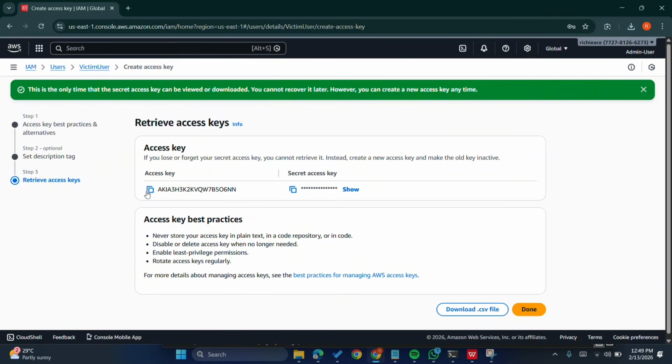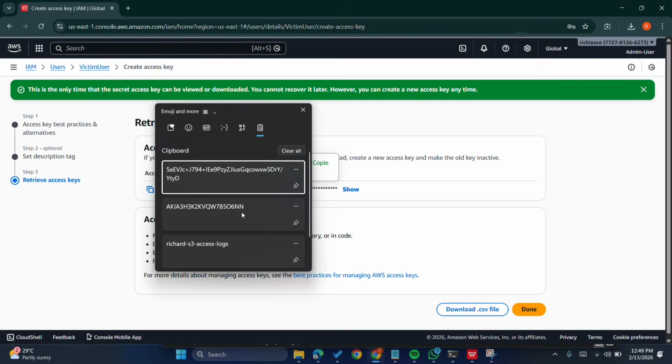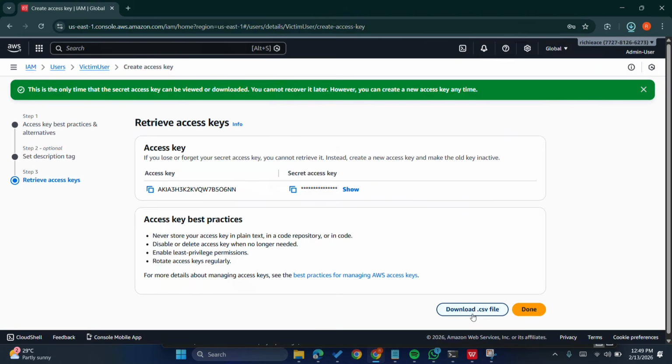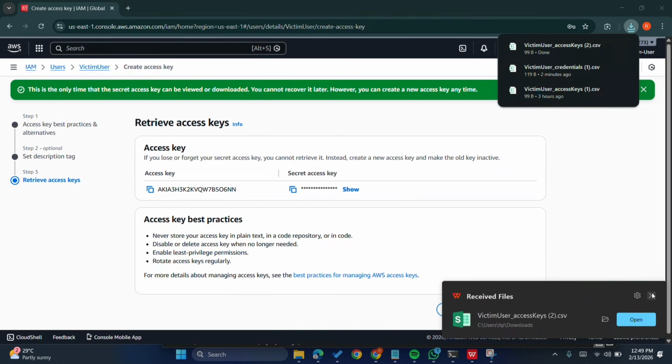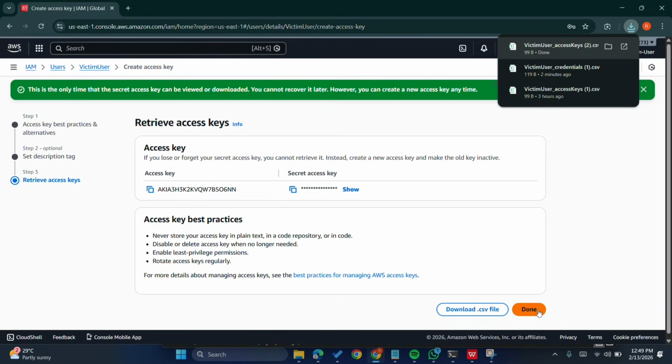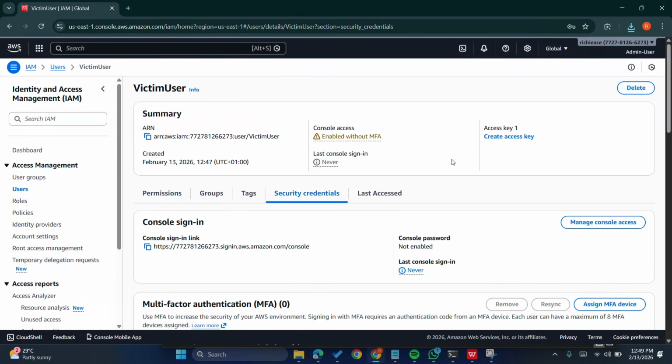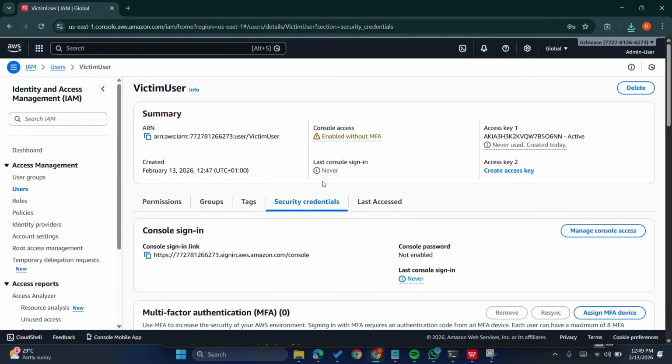These are the keys. This is the access key ID, and this is the secret access key. So we'll copy the two so that it will be in our clipboard. So this is the ID, this is the secret. Then we'll also download the CSV file, and then we'll click done. So this is just a sort of pre-flight setup before takeoff.